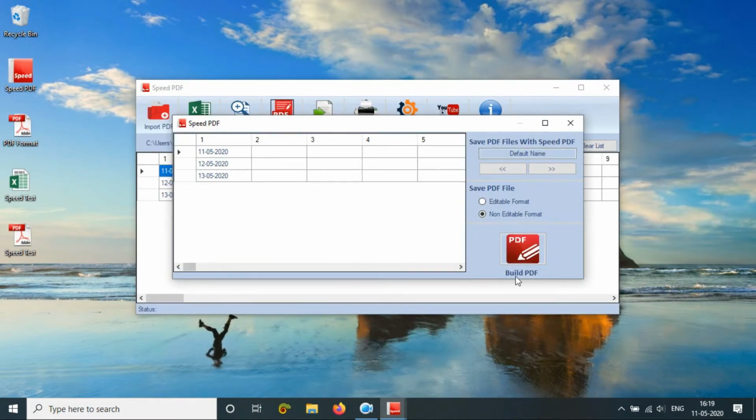If you want to save default Speed PDF name, just leave it as it is, or if you want to save PDF file as per Excel column name, just click and select the column. Here you can see two options, one is non-editable format and editable format.